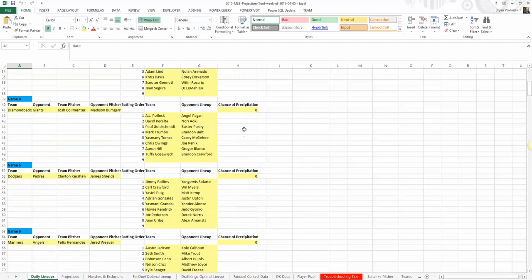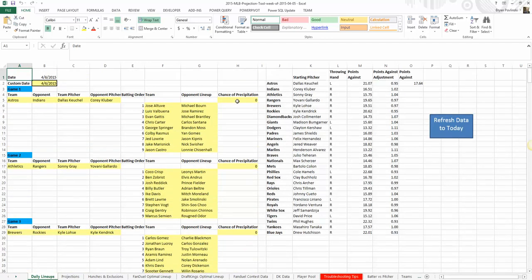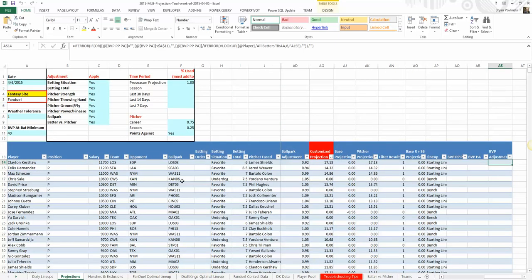There's also a chance of precipitation, so if a game is being played where there may be rain, there might be a chance for delay. You should see the percentage chance right there. So once all of this is set, you can go over to the Projections tab.